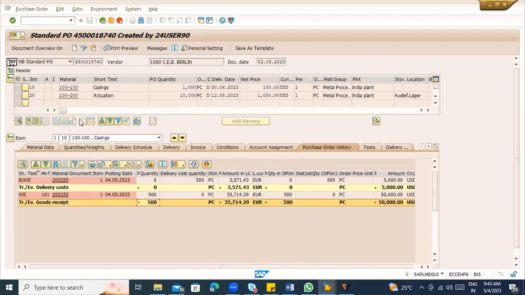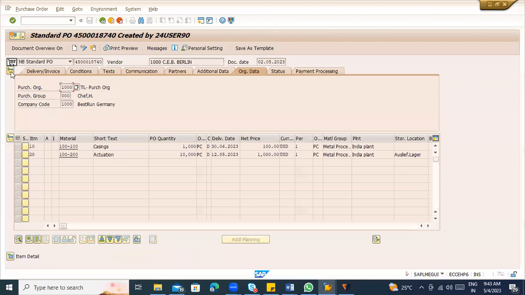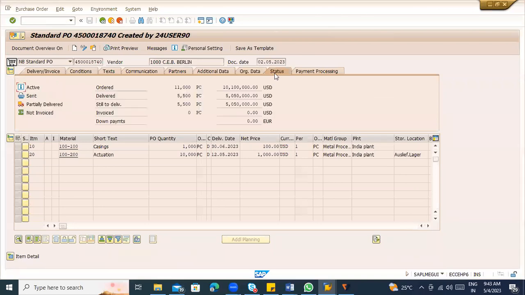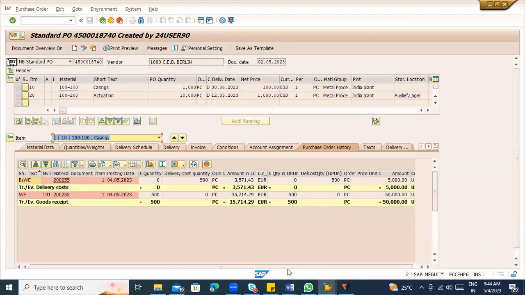I can see the PO status as well, in the status tab. You can see how much you ordered, 10,000 plus 1,000, 11,000 pieces. Now how much you received? 5,500, that means 5,000 plus 500. So you can calculate what the remaining quantity is, and everything you can see here.